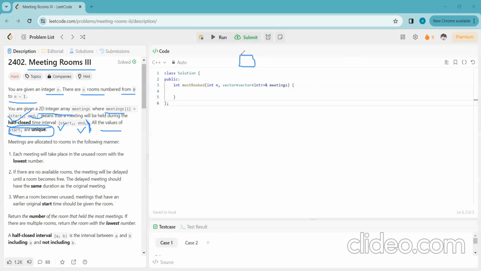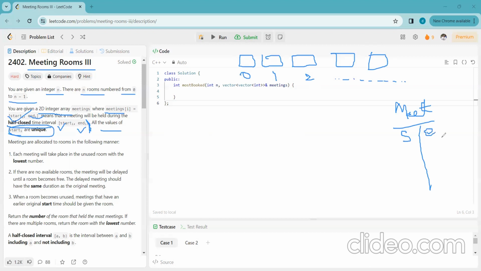Okay, so what it is saying, we are given rooms in which we have to schedule a meeting. Suppose the numbers of the rooms start from 0 like this. And also, we are given a list of meetings, and we are given the start time and end time of each meeting. That means, for example, one meeting is given with start time 2, end time 4. The next meeting is given with start time 6, end time 9.